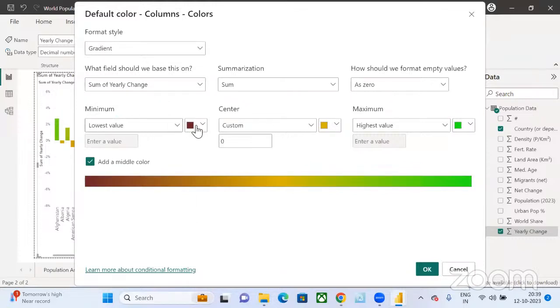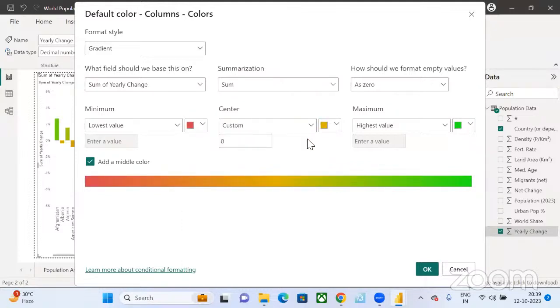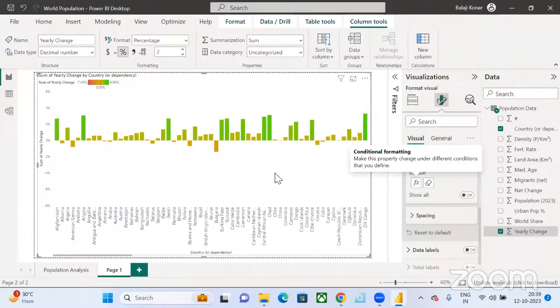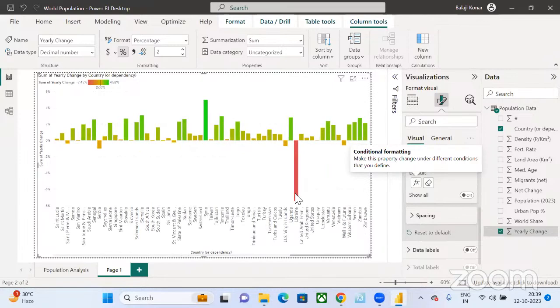You can select it, sum of yearly change. And you can give the lowest value the red color. If you want a different red color, you can give this as well. And middle, which is near to 0, I want to give a yellow color. And highest, I want to give the green color. So once I click on OK, you get this particular shading. Can you see? Ukraine, which is the lowest, is getting the red color.